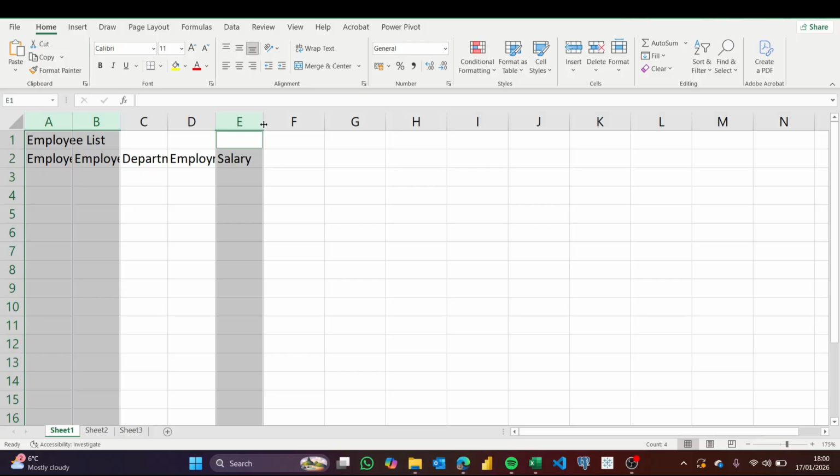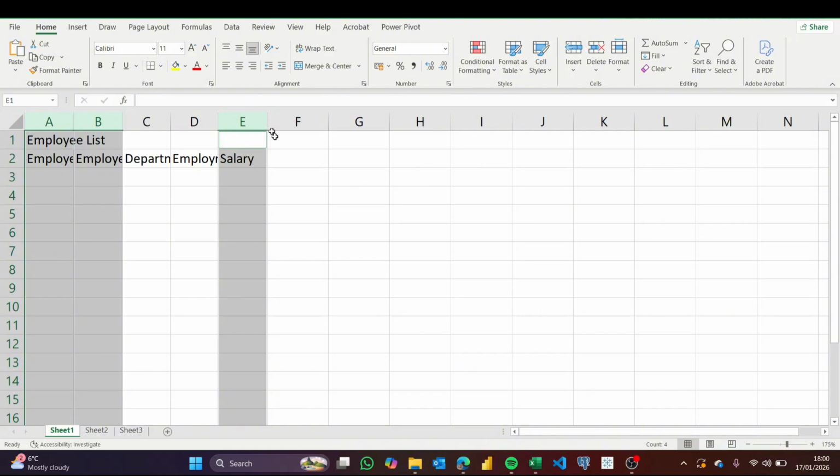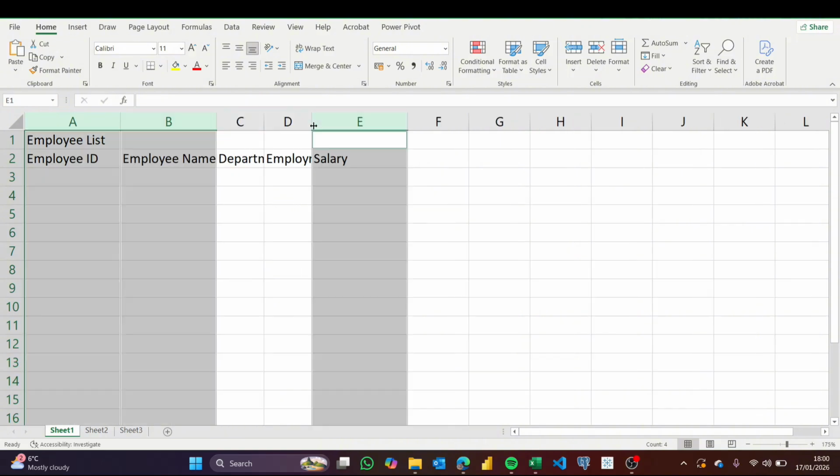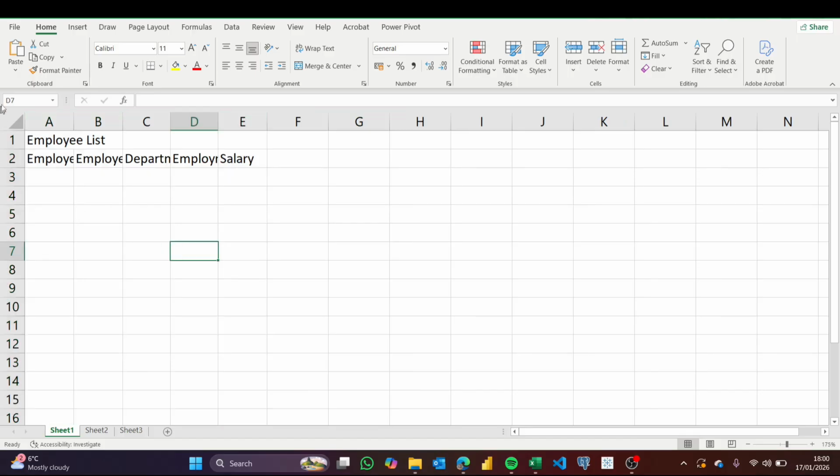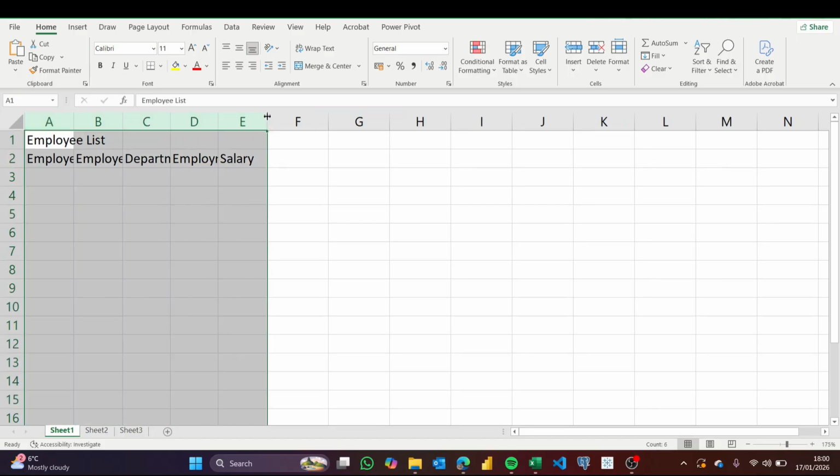Then from there you can do the same: hold the boundary and drag. Can you see that this only expanded column A, B, and E, right? So that's that about that. But in this case, I would love to expand all the columns.